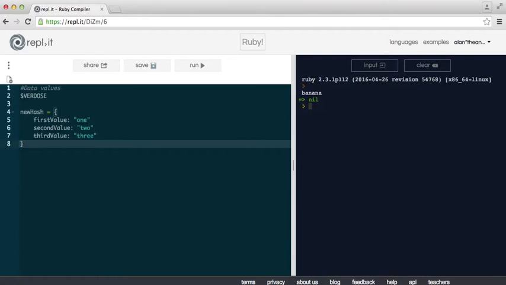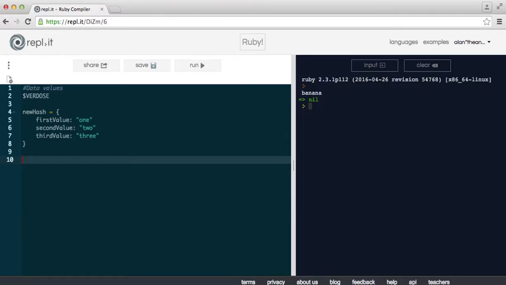So, what if we want to display this? Let's try what we did with the array. Put new hash. Say when you want to access the first one. So let's say we want to access the first one. We would do this, right? Let's see if this works. It gives us an error.